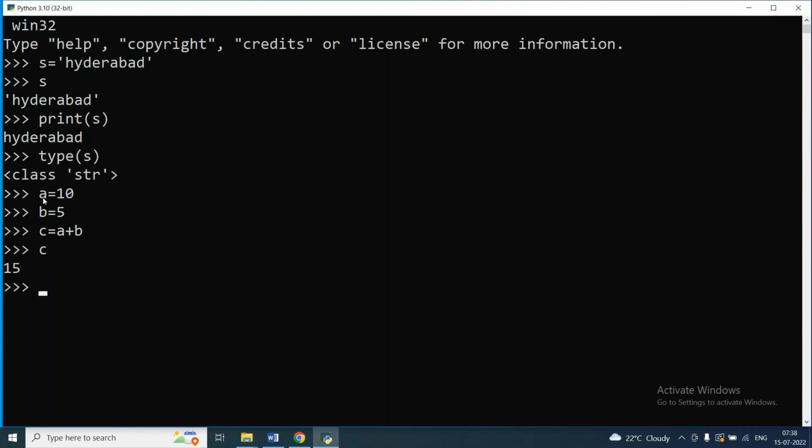If I want to know the data type of a or b or c, then I can use type of a. Then it is showing class int. Okay, so here we can see value type data types and reference type data types. I will tell in detail about all these in the next session, not now. And here I'll say d equal to 2.3 is given, a float value.